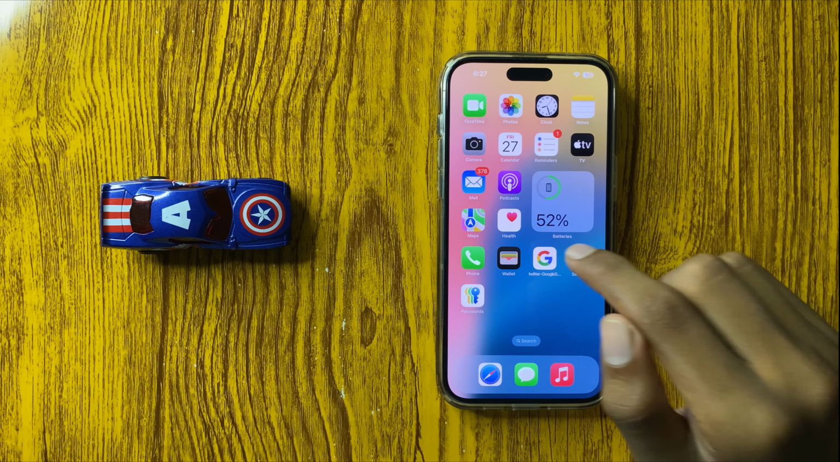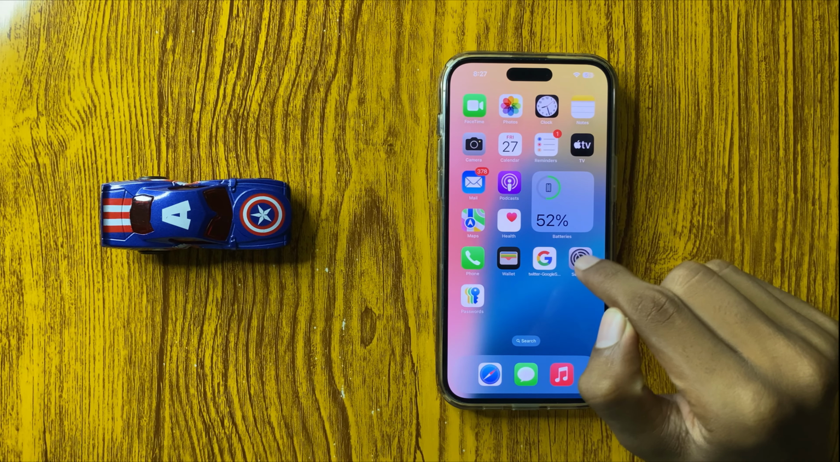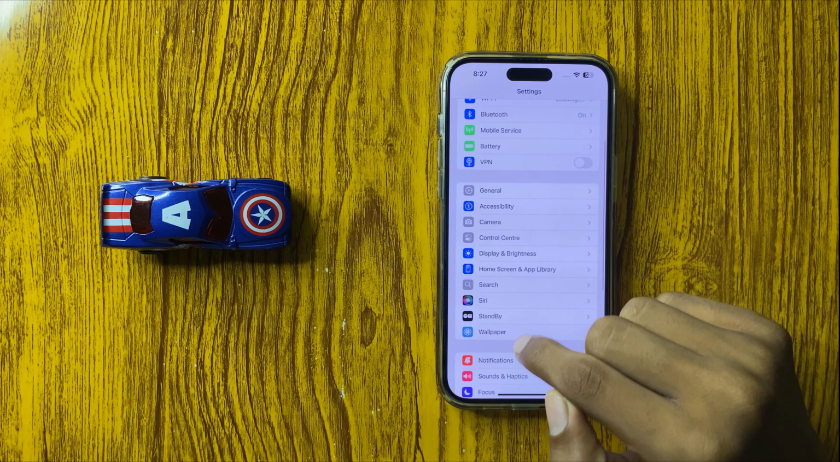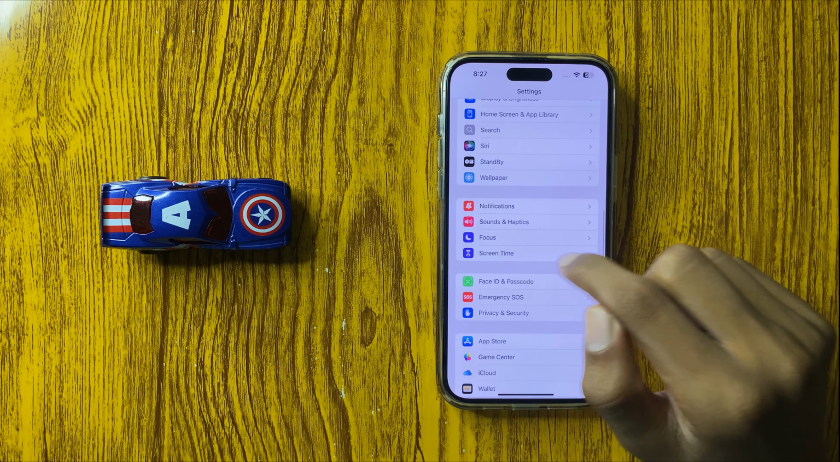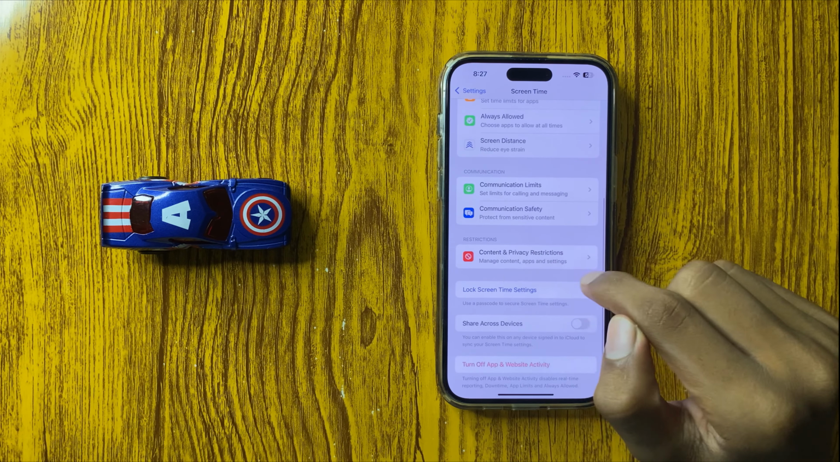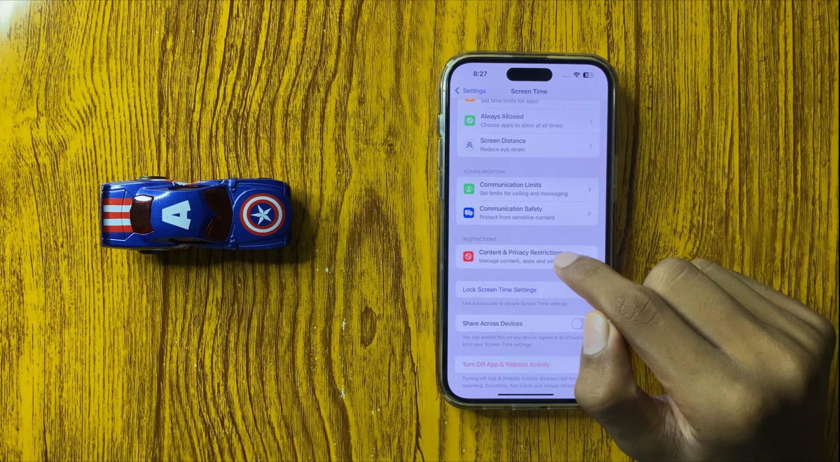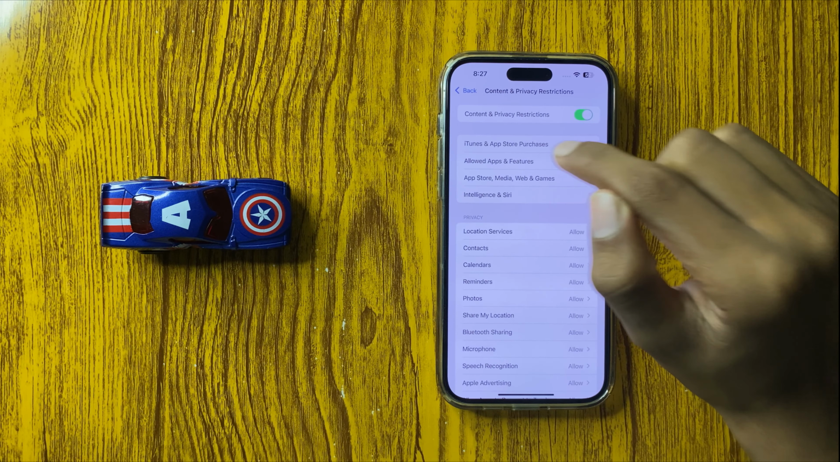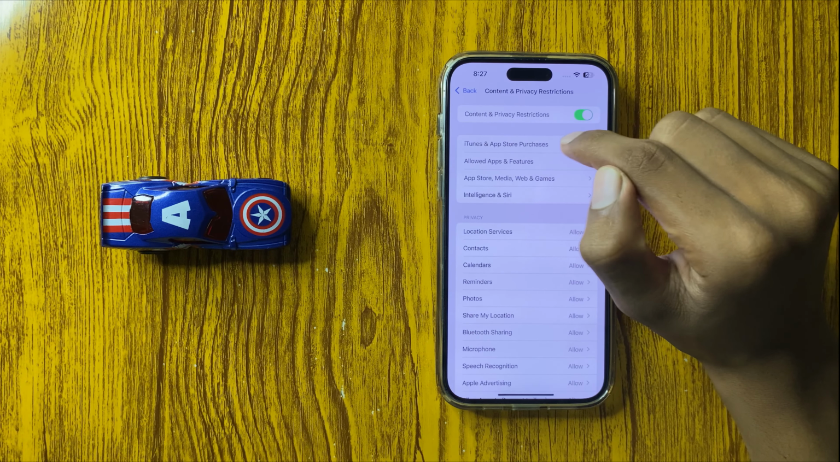First of all, open settings and then scroll down and click on screen time and scroll down. Here you can see the option content and privacy restrictions. Click on it and here you can see the option iTunes and App Store purchases.